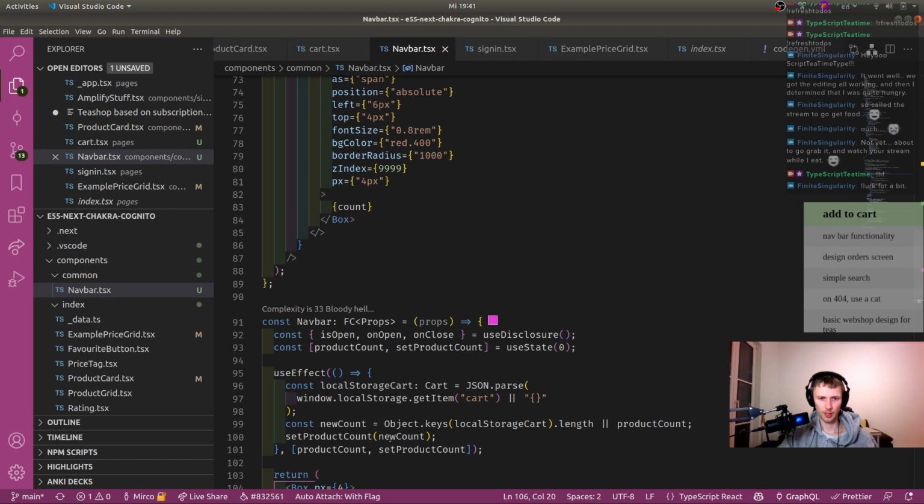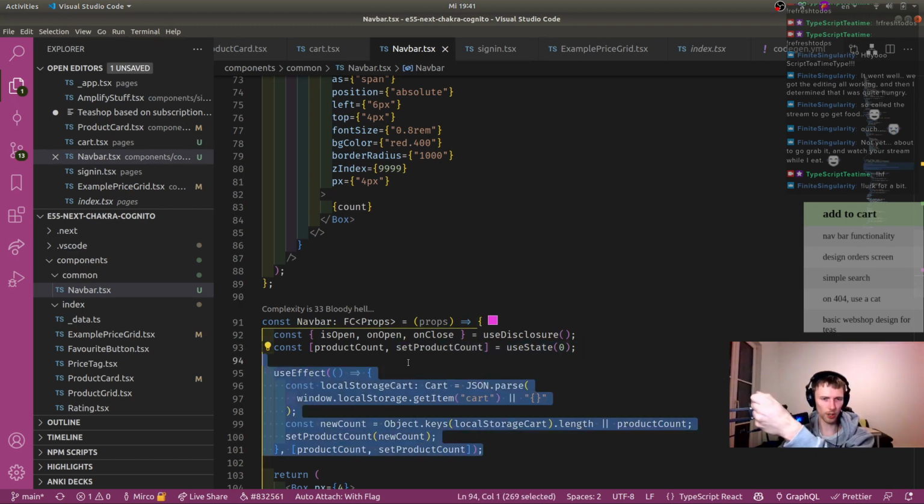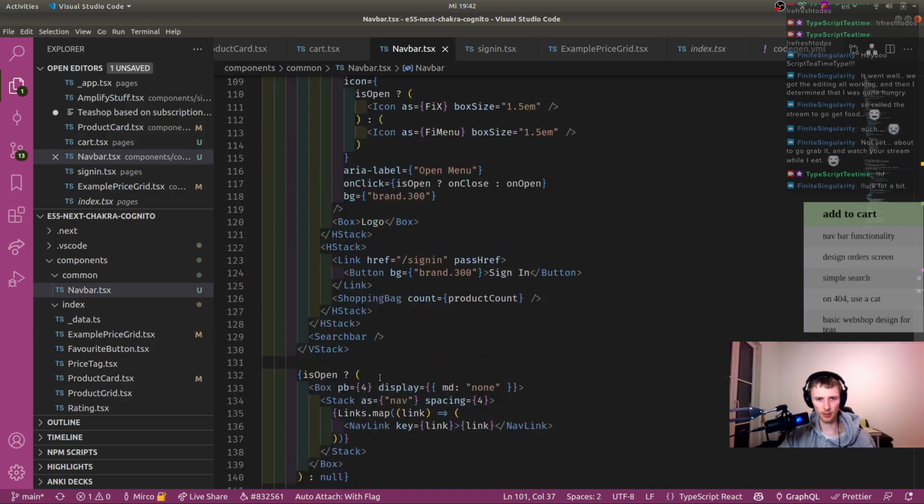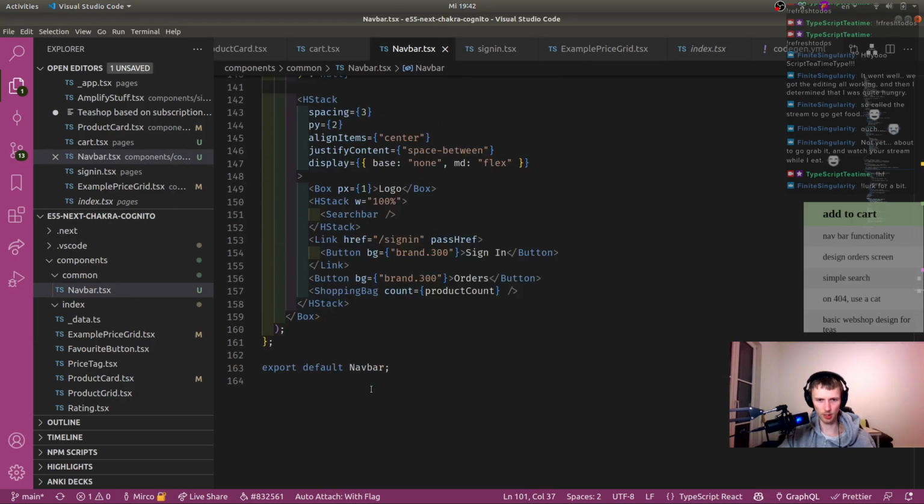Okay, so we solved it now. It wasn't working on the server side because window is not defined, which makes sense because on the server there is no window. It only exists on the front end client. So we basically send it over, and then this function runs again, re-rendering only the stuff that it actually needs to rerun there, which is the shopping bag.